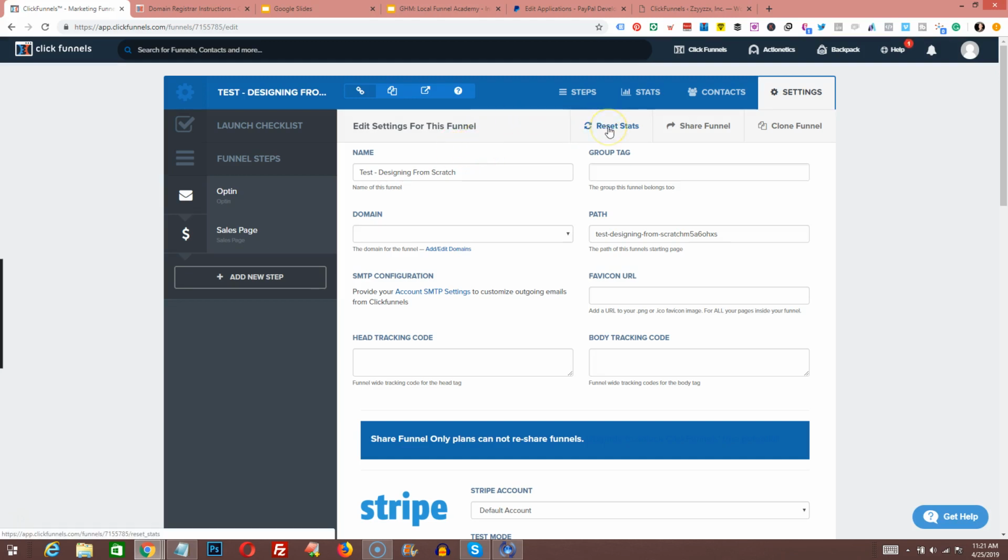We can reset the stats. Each funnel has its stats, and I'm going to cover what the stats look like and everything else. But if you want to reset them for a funnel, you click on this button. If you want to share this funnel, you click on this button here. And if you want to clone this funnel and make a duplicate of it, you can just simply click on this button or link right here.